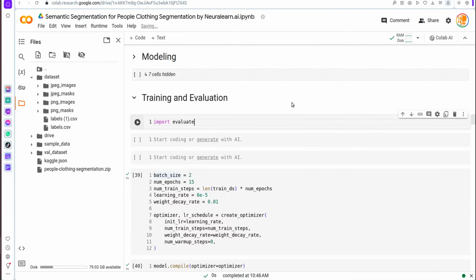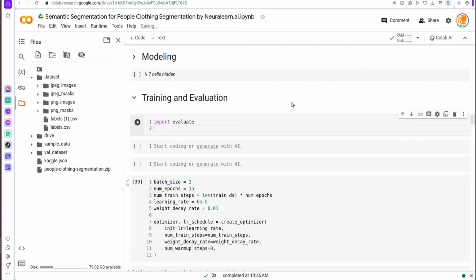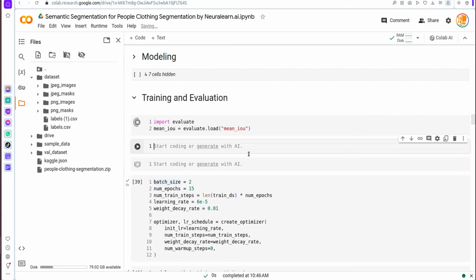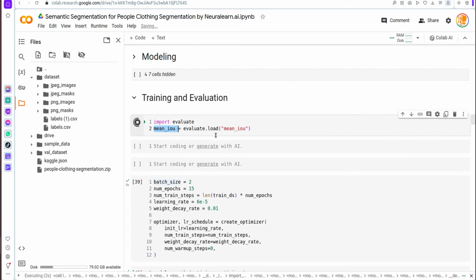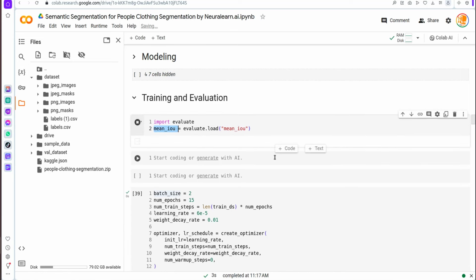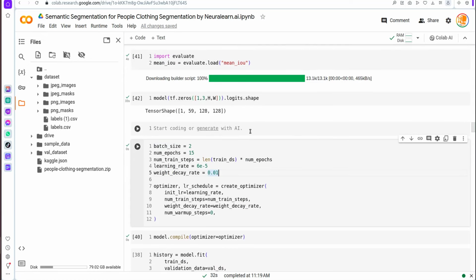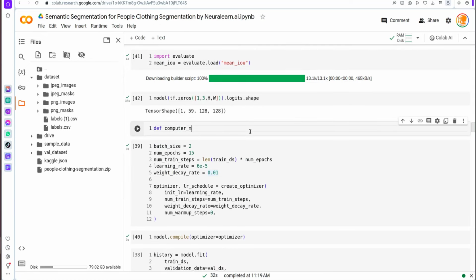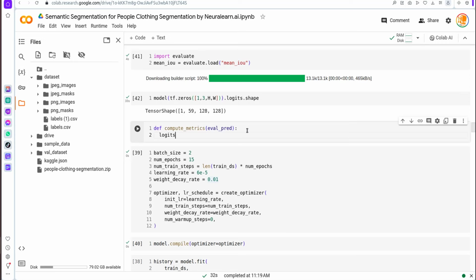We're going to import evaluate, and then we are going to have mean IOU, evaluate.load the mean IOU. So let's run that. See, we now have our mean IOU loaded very easily thanks to Hugging Face. Let's define our compute metrics method. So here we have compute metrics, and what this takes in is simply our predictions and the target output. So we have logits, this is what the model produces, and then the labels are what we expect the model to produce.